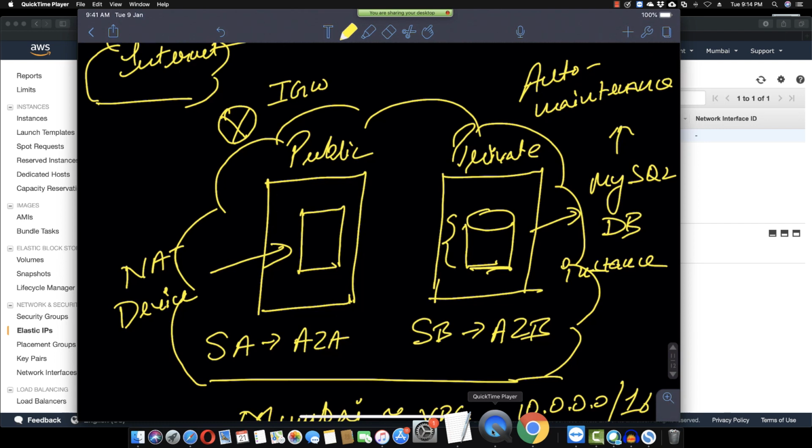Now in that case, first of all, this NAT device, which has been launched in the public subnet, will have the elastic IP or EIP assigned to it, and this MySQL database will have the private IP. For example, it has a private IP of 10.0.2.2/32.